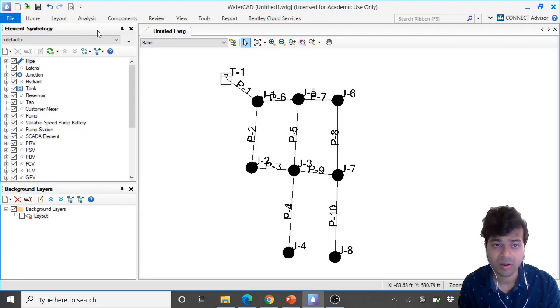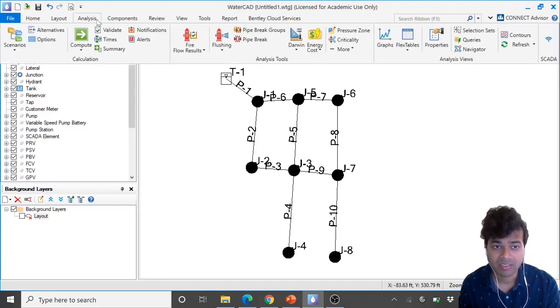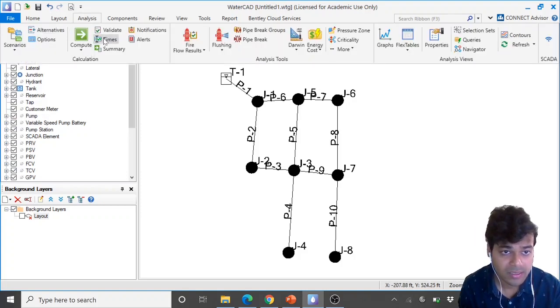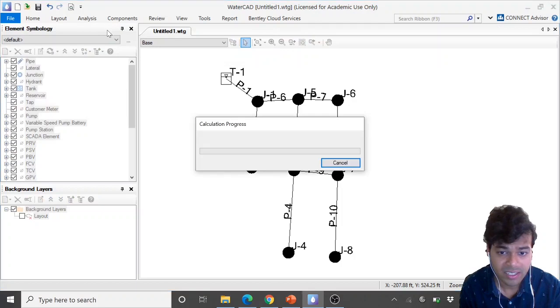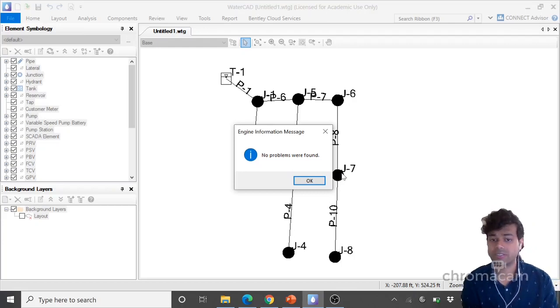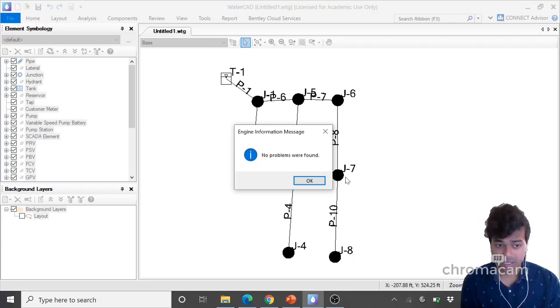To validate this model, you have to go to this analysis toolbar. Okay, then click here. You can see there is a button, compute. We don't need to use this button right now because first we need to validate. Okay, so how can we validate? Here it is. So analysis, then validate. If I click the validate icon, then the software will show you that no problems are found. Okay, that means your model is ready to run, everything is fine. If there is an error, then you will see a red symbol here.